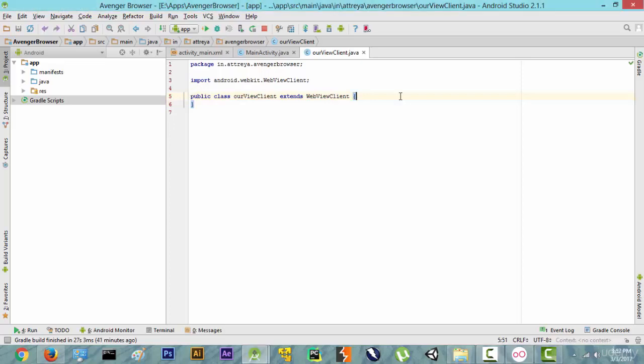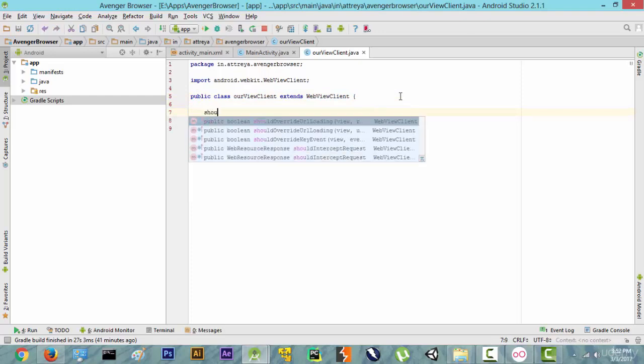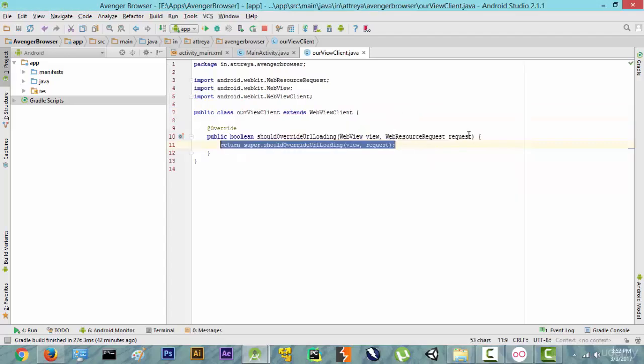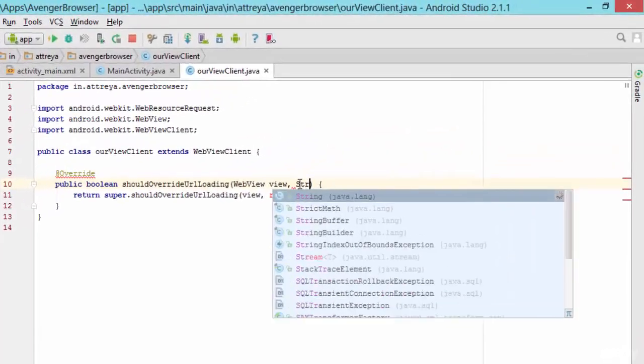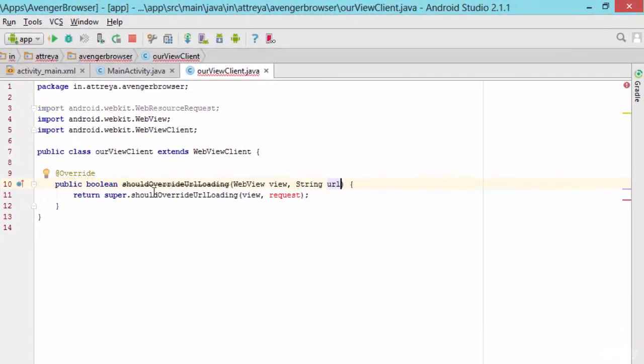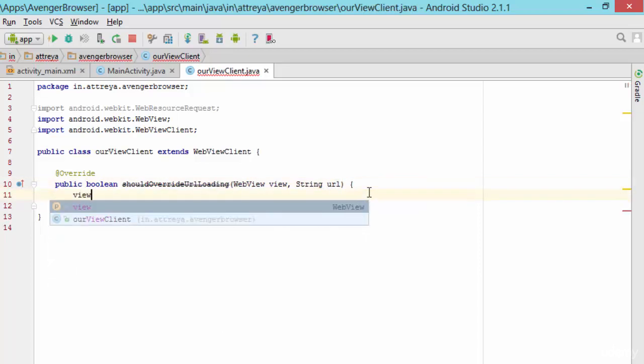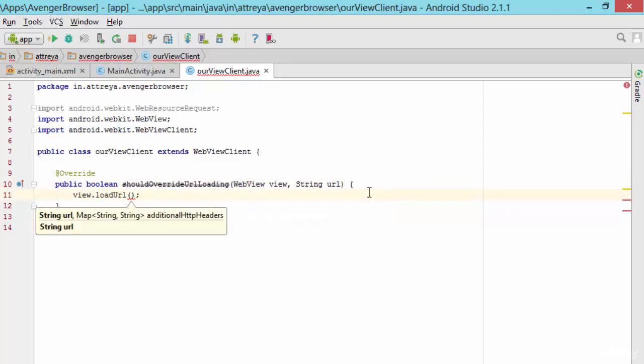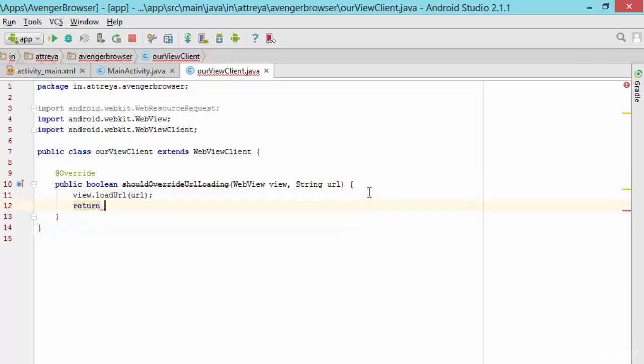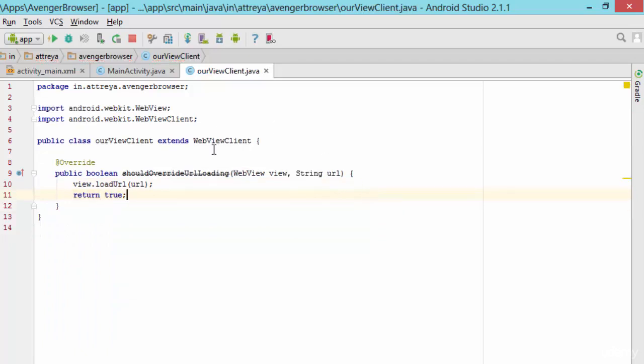Now in this, first I'm going to code, then I'm going to explain what is happening. First we're going to type shouldOverrideUrlLoading, and we are going to select the first helper function, and remove this WebResourceRequest. Instead of that, we are going to put in String url, and we are going to remove this return super. Instead of that, we are going to put in view.loadUrl(url), and then we are going to return true.